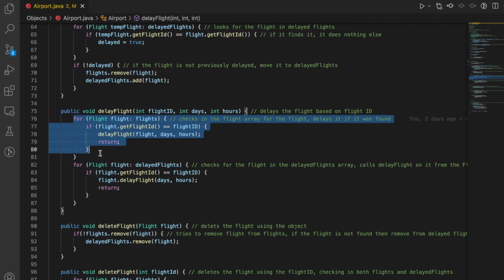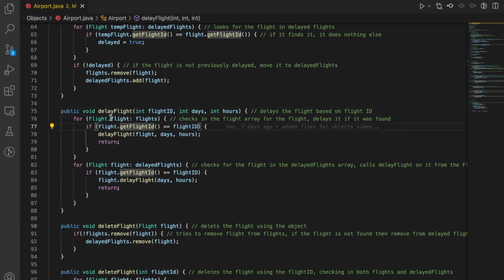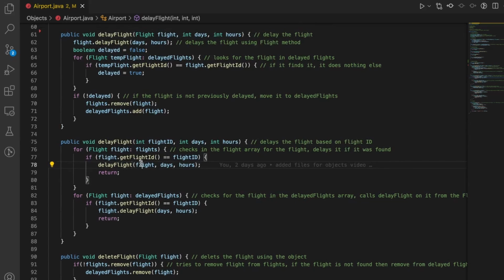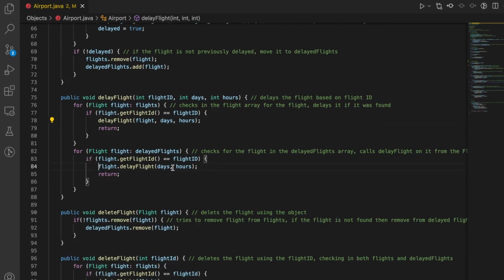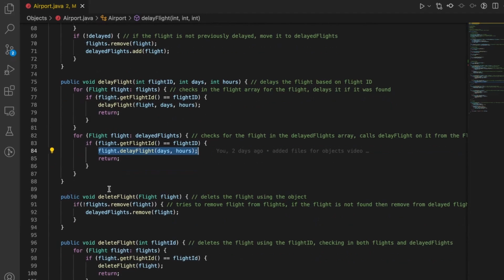So again, another for each loop over the flights ArrayList, checking whether the flight ID that the user passed in matches the flight ID of the flight that you're currently iterating over. Delay the flight using this method, using that flight object, days, hours, and then just return. You don't need to do anything else. If you don't find that flight in the flights object, it's probably already delayed. In that case, you can just delay the flight normally and return, because you don't need to switch anything because it's already in that delayedFlights array.